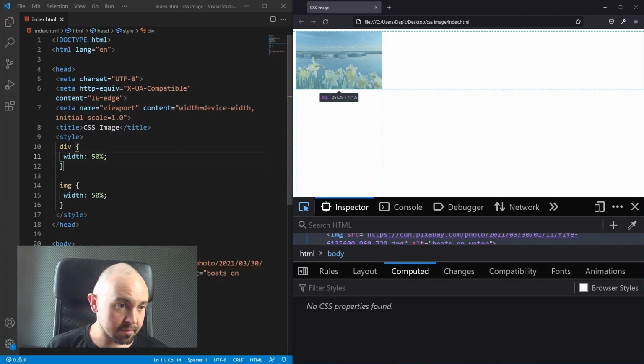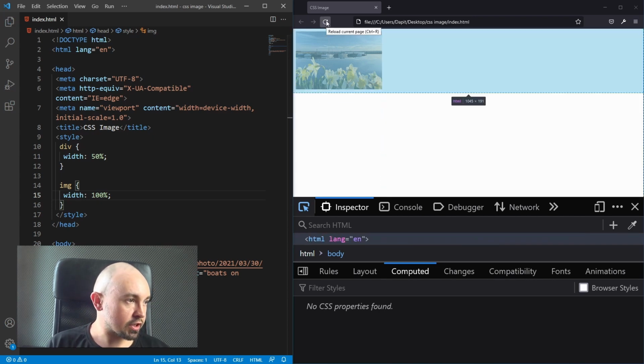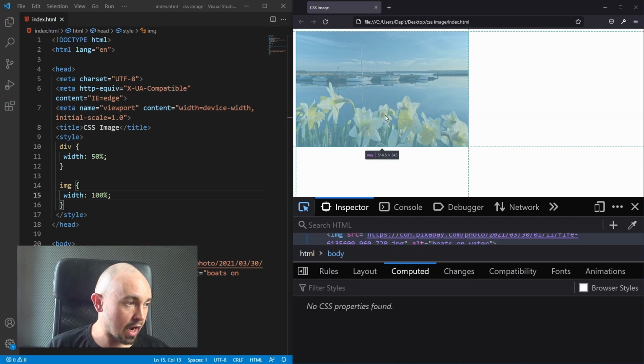Now, if we set our img to have 100% of its parent, let's save it. Let's refresh the page. We can see that now our img has 100% of the width of the div, which is 50% of the body.